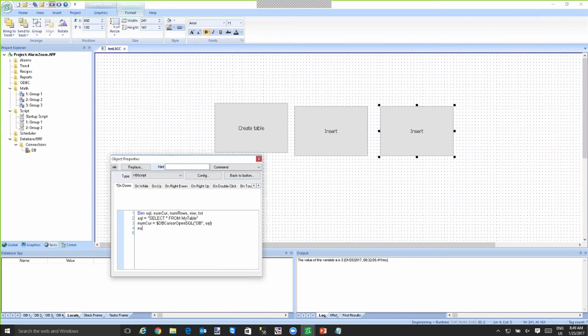For example, if I want to know how many rows were returned, I can use the function dbCursor row count, and I pass as argument the number of the cursor returned by the previous function. And this variable knows how many rows I have. Then I can have a for loop for row equals 1 to num rows.